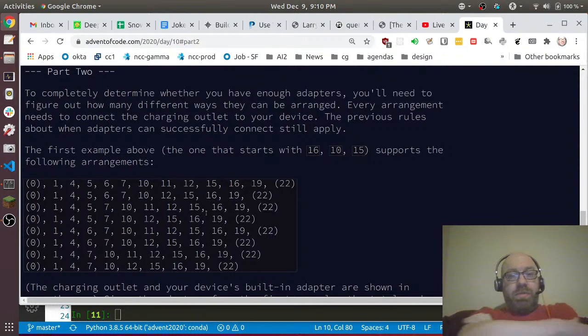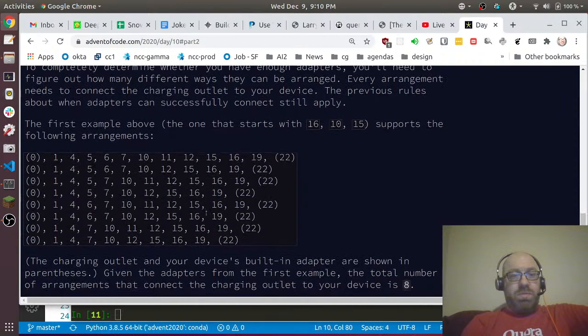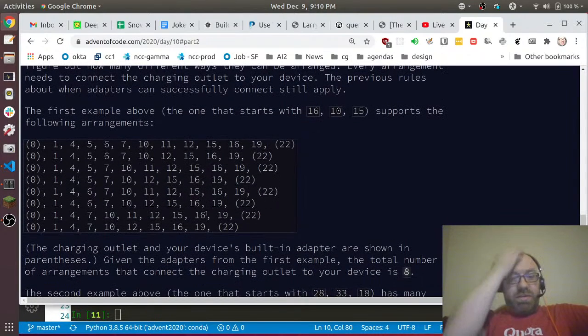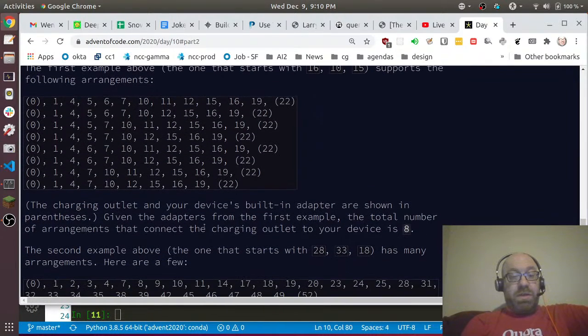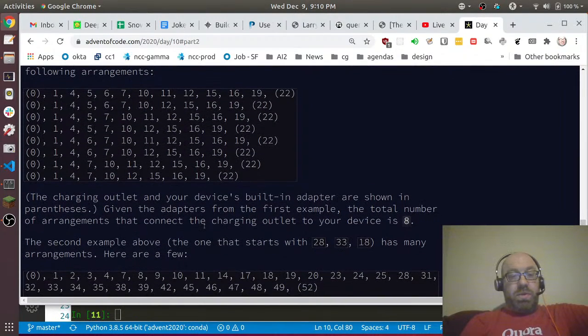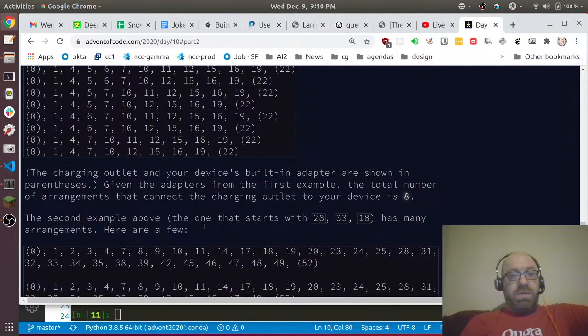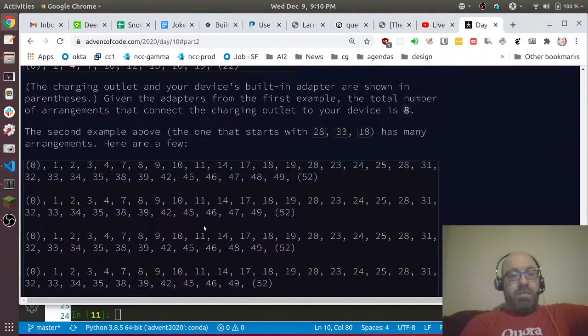To complete a determinant of adapters, you need to figure out how many different ways they can be arranged. Each arrangement needs to connect the charging outlet to your device. Previous rules about when adapters can successfully connect still apply. The first example above, the one, supports the following arrangements. Charging outlet in your device's built-in adapter are shown in parentheses. Given the adapters from the first example, the total number of arrangements that connect the charging outlet to your device is 8. The second example above, the one that starts with 28, 33, 18, has many arrangements. Here are a few.